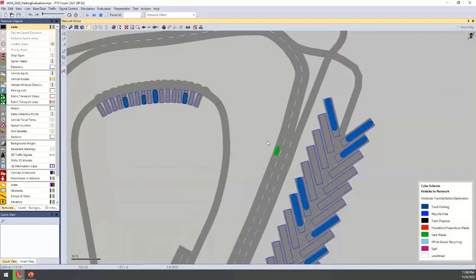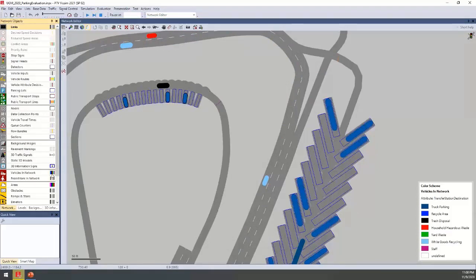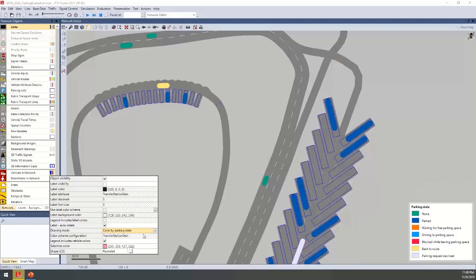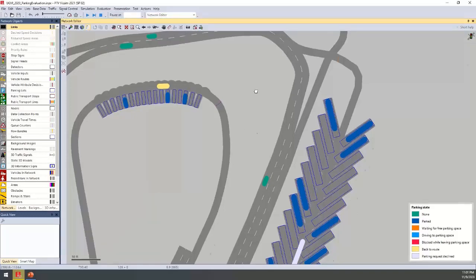And in addition to all of these new evaluation results that have been added, we also have some additional graphic features that can be utilized. So first I'll just show you some of the vehicle coloring. So if you go to Vehicles and Network and just select the Edit Graphic Parameters button, you can change this drawing mode from Use Color Scheme to Color by Parking State. And you'll see here we have the legend turned on by just checking that box and then turning on the legend in the network editor.